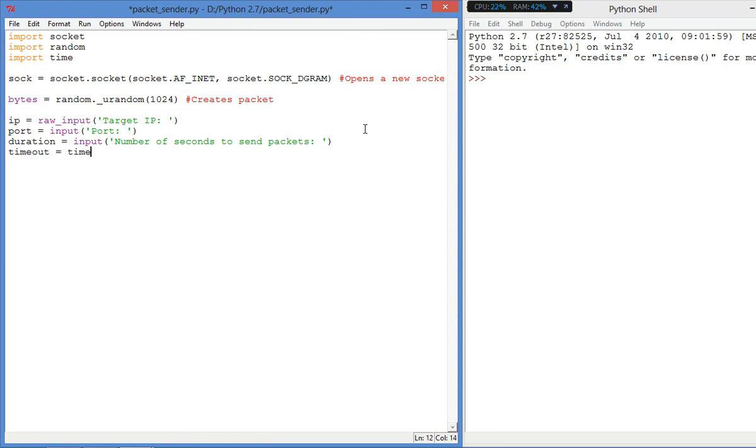And then the timeout. So this uses the time module again. The time.time right here returns the time as a floating point number, I believe, in seconds. So then you just add the duration the user entered, and it'll be used in the while loop, as you'll see. And then we need a rolling sum number. We'll just make it sent equals 0.